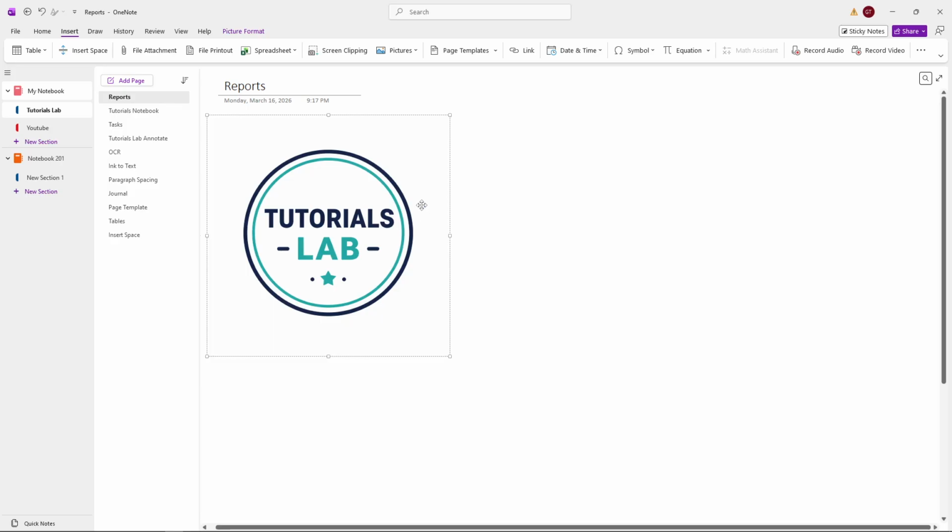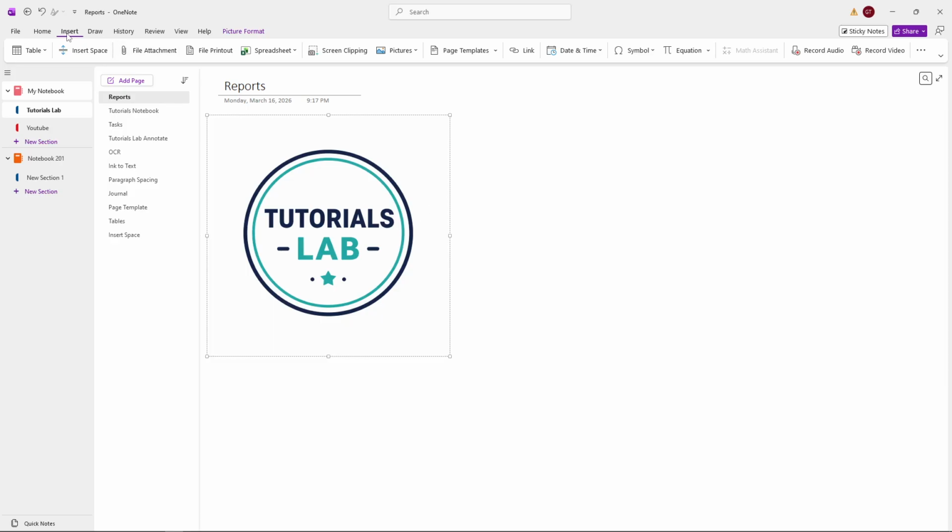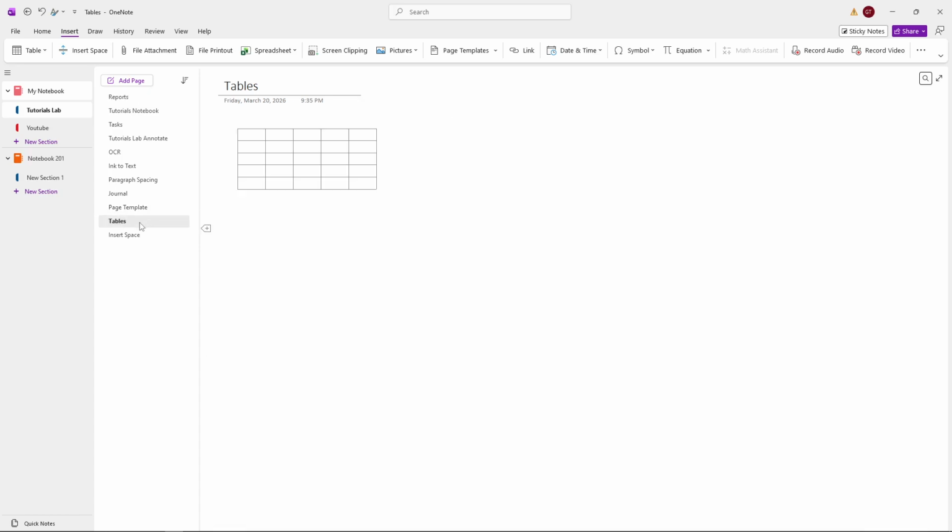Head to the Insert menu located on the top part of your screen and click on it. This menu contains all the tools you need to add various elements to your OneNote pages, including images, tables, and other media. From the Insert menu, look for the Pictures option and click on it.